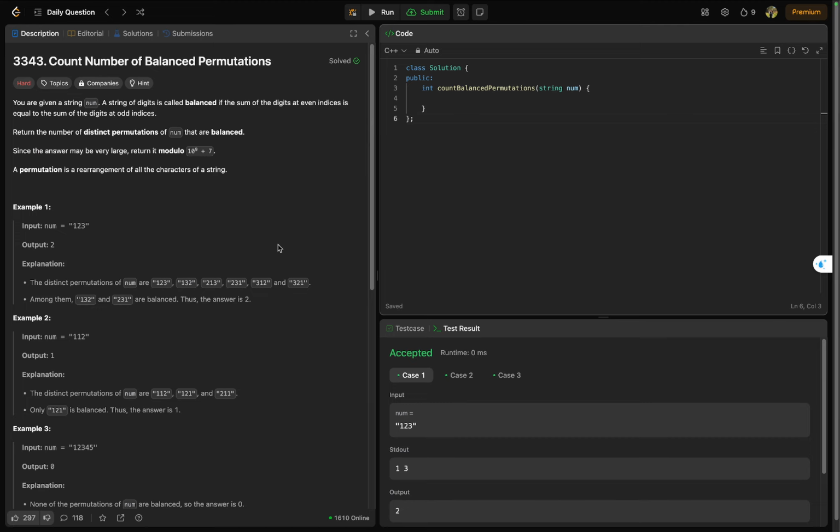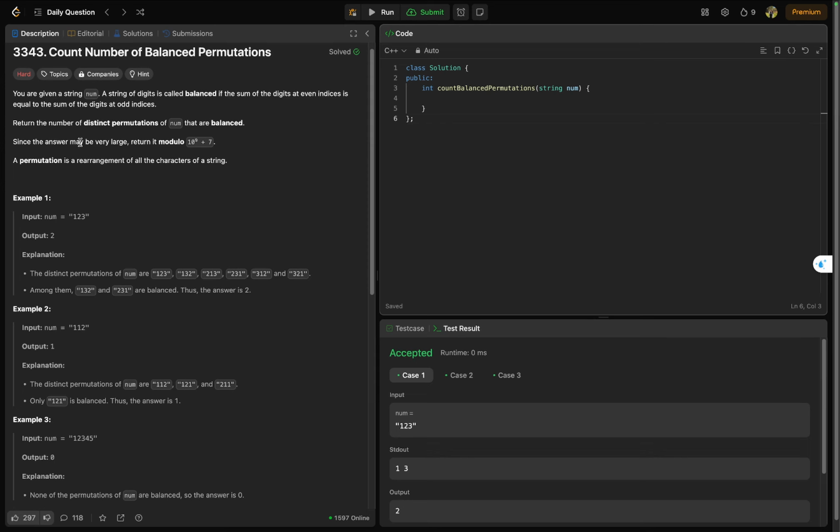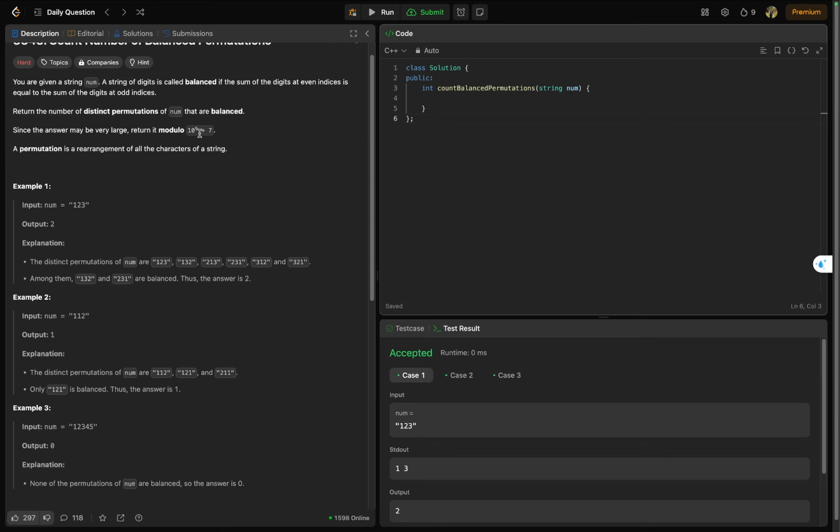This is a hard problem: count the number of balanced permutations. You're given a string num. A string of digits is called balanced if the sum of the digits at even indices is equal to the sum of the digits at odd indices. The problem says that we need to return the number of distinct permutations of num that are balanced, modulo 10^9+7.